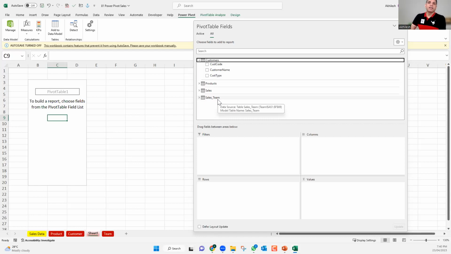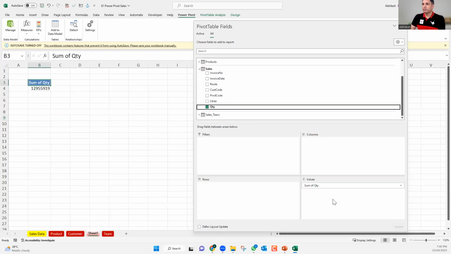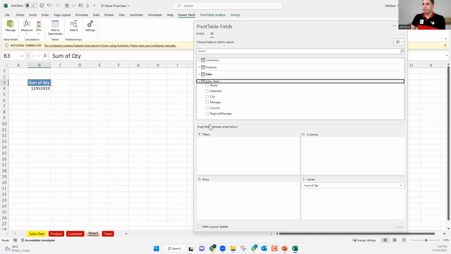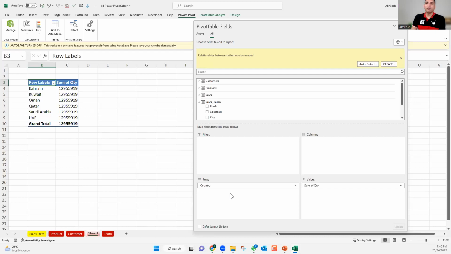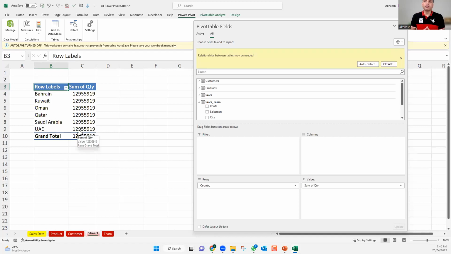Let's try to create country-wise sales. In the sales table, we have quantity, so the total quantities are this much. Then I will go for country. Let's find country from the sales team table, and that's country. This is how we were using it, right? But the problem is the pivot is showing the same number for each country. That means something is wrong.